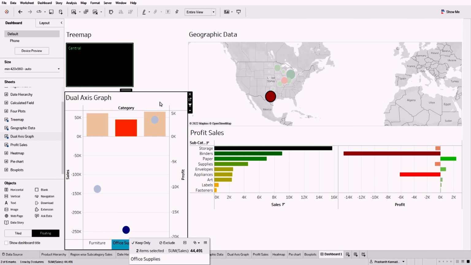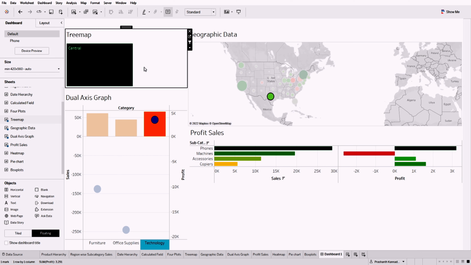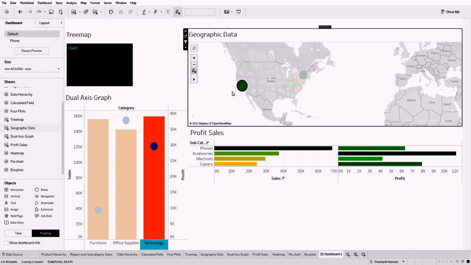Let me move to the technology side. Let's see what happens. So in the technology, only machines are having problems over there. Others are fine with that. So you can change this. I'll cancel the central region. Okay, let me change to a different one.